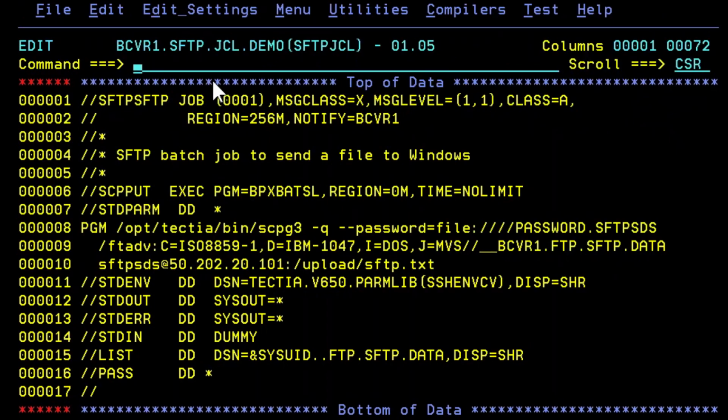Okay, back to the sample. In this batch job, I'm invoking the scpg3 program from the bin directory. Now, there are a lot of different operands that can be coded within this batch job, but I try to keep it as simple as possible. And also, time doesn't allow me to go into too many of the operands. The minus q operand basically turns off some of the verbose information within the batch job.